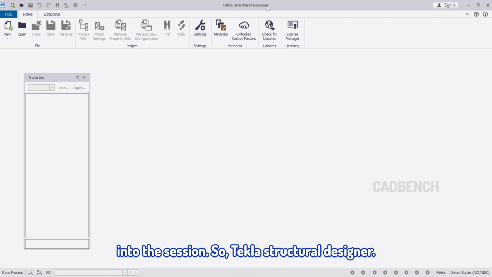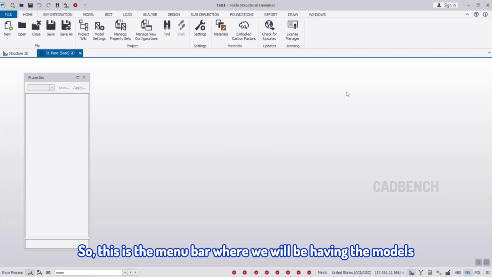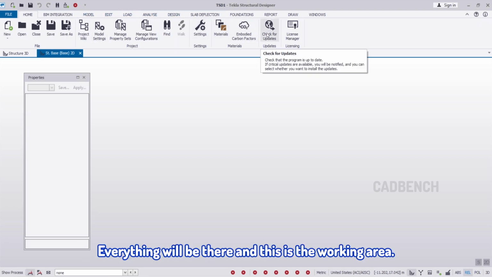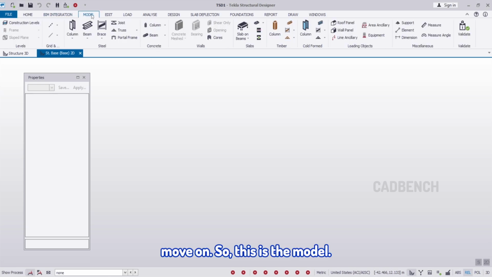So Tekla Structural Designer, this is the working platform. We just have to go to New and create a new project. This is the menu bar where we'll have the models, editing, loading, analysis, everything. And this is the working area. We'll have two views: one is the 3D view and one is the normal plan view. So let's move on. So this is the model.